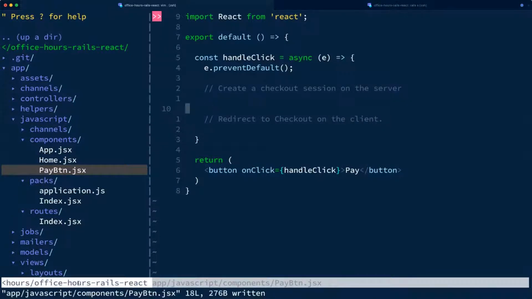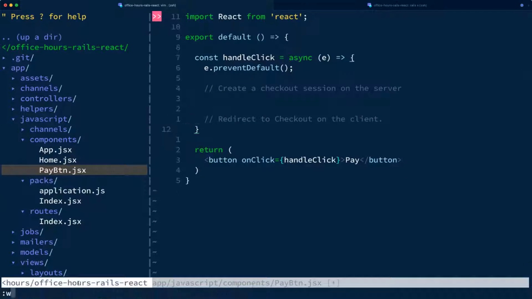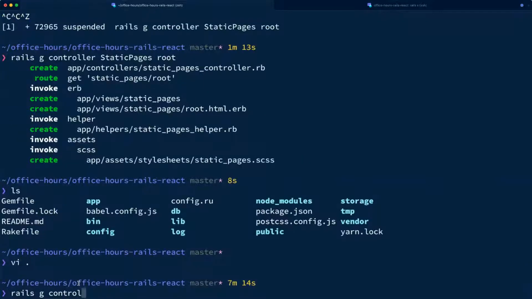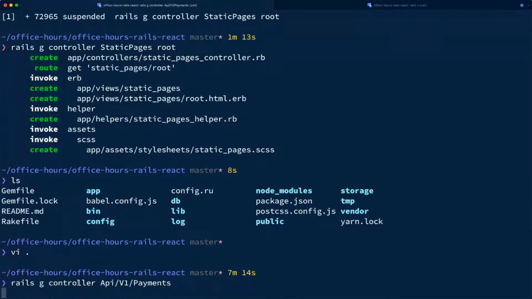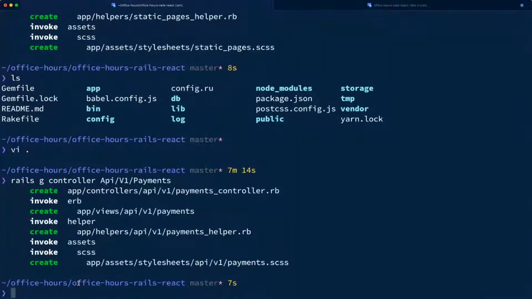So what I'm going to do is create a new controller. I'm going to call it API v1 check, or maybe payments. And this is going to create a namespaced controller in the API v1 namespace. And it will be just a standard Rails controller that traffics in JSON.